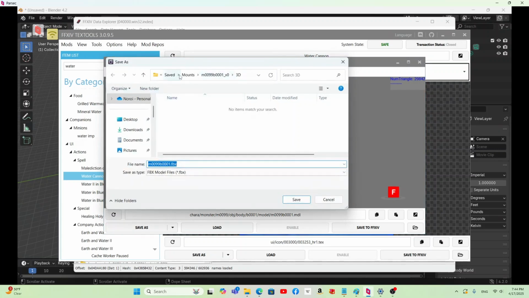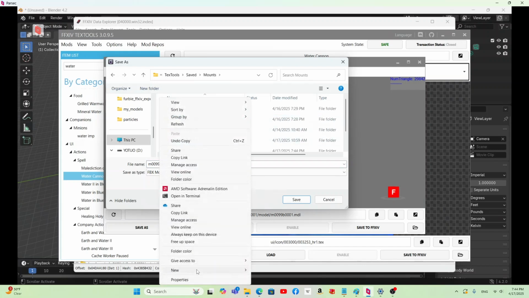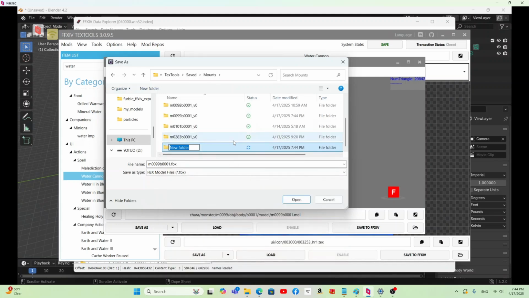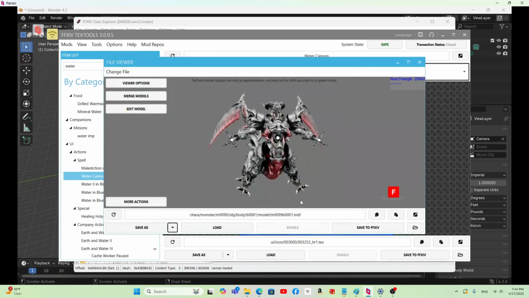You'll see I already made a folder here for TexTools. I'll show you it really quickly. In the Documents folder. So what I do is I go to Mounts, and I make a new folder. Ultimate Weapon. And save it.